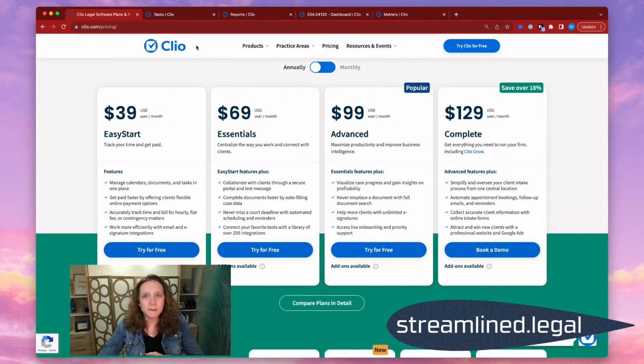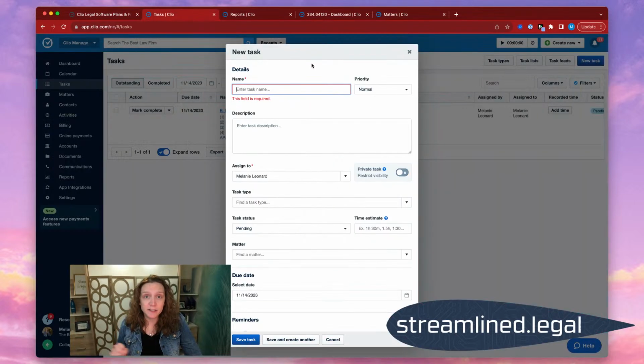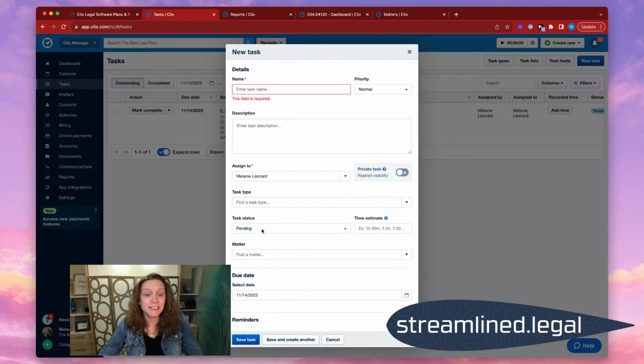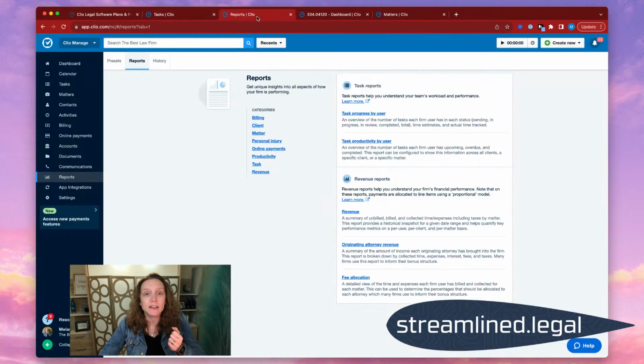So number one is if we are looking at Essentials, all of them have the task capability, but the Advanced will have additional fields on your tasks. So you'll have the ability to do a task type, like create categories for your tasks. You'll have the ability to set a task status, maybe it's pending or in review or in progress. And then you'll have the ability to estimate your time for that task. These are all nice features, but let's look at what else is included in Advanced that is not available in Essentials.